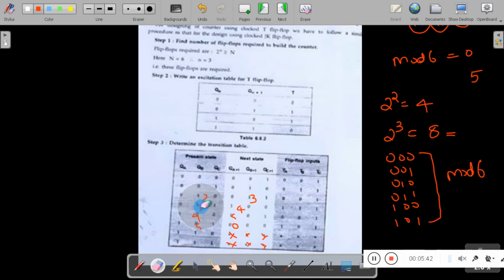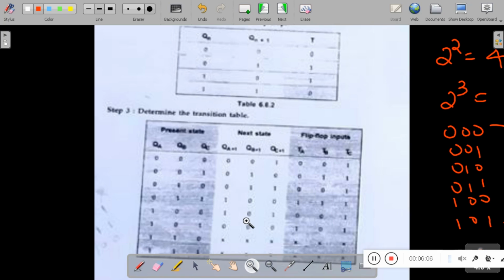So once you complete writing the transition, present state and next state, now you have to define the inputs of the T flip-flop. What are the inputs of a T flip-flop here? So inputs are TA, TB and TC. As we are using 3 T flip-flops here, inputs are TA, TB and TC. Let me zoom this one.